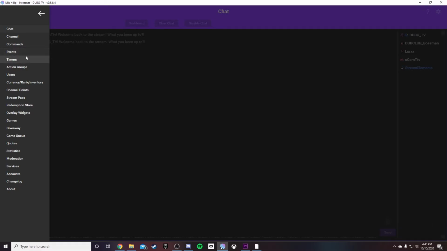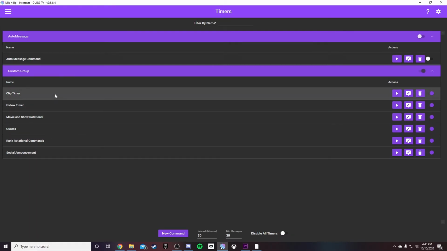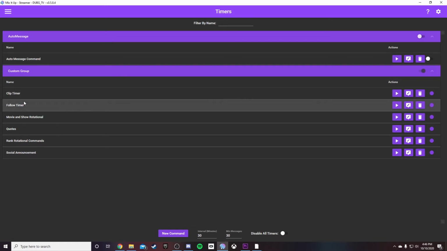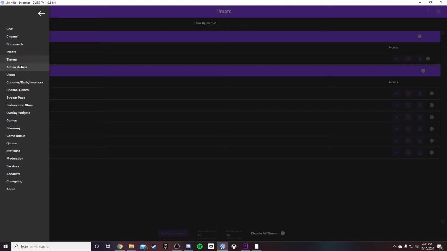But one of the things too, you can put timers in here. So these are messages that will just be played automatically every 20 minutes, 30 minutes or so. And I really just have them saying, hey, if you're not following, feel free to click follow. Give them some information about which custom commands I've set up that they can trigger if they like. So it's super helpful. I don't have to be monitoring chat. This bot just does it for me.